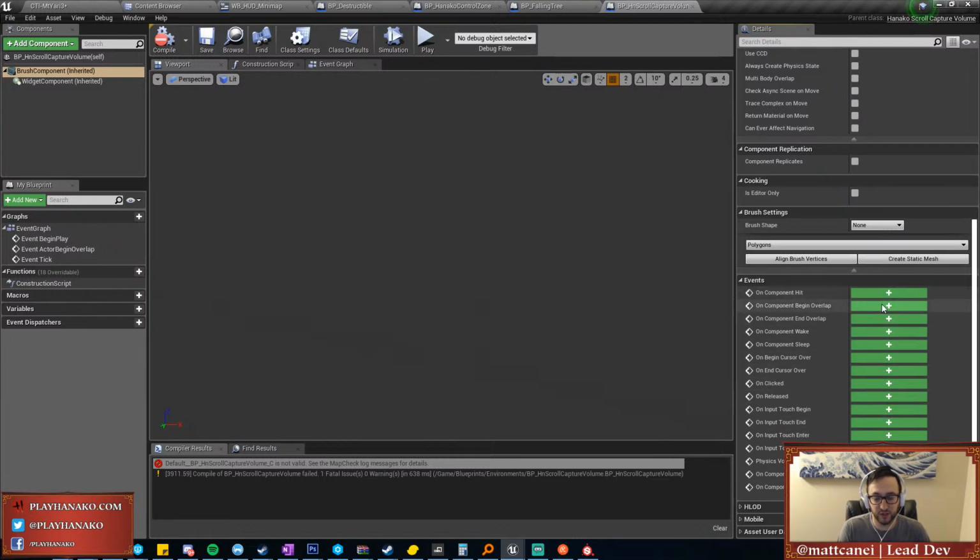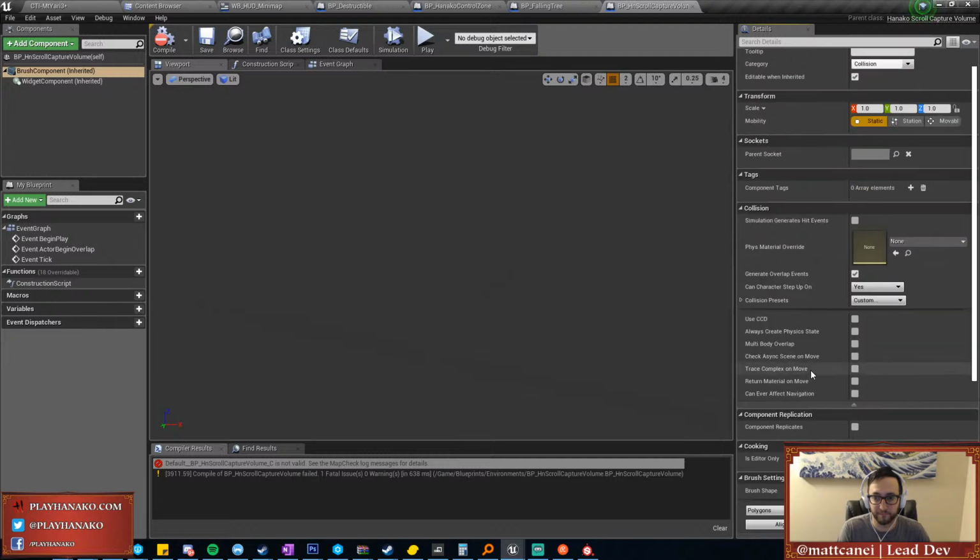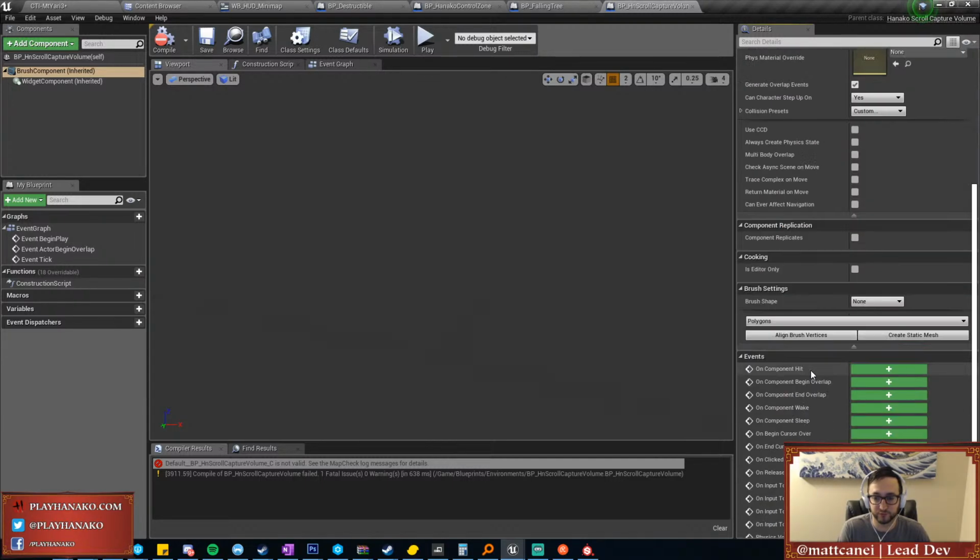Because what is it doing in code? Is it doing all the checks on begin overlap anyway? No, it's on actor entered volume. Oh, that's why it's different. Because there's not an on enter volume for box collision, or is there? I mean, it doesn't have to be. It's component begin overlap. It would be the same.